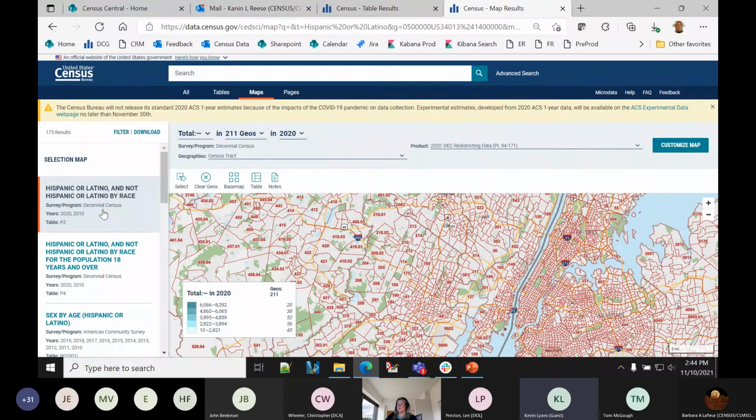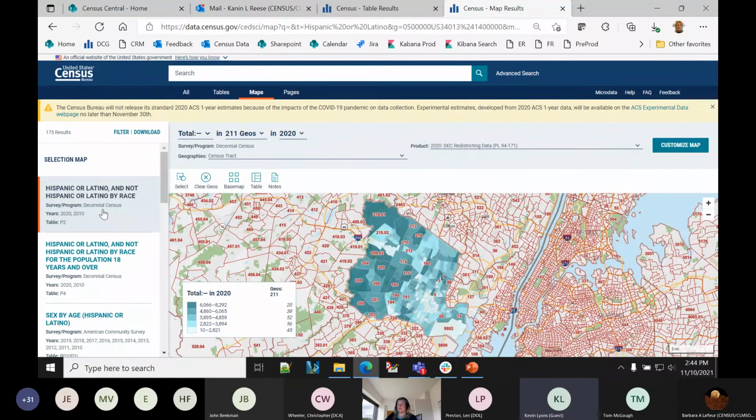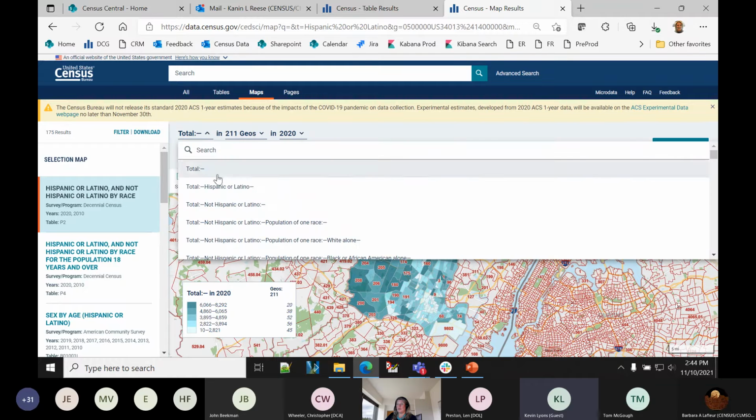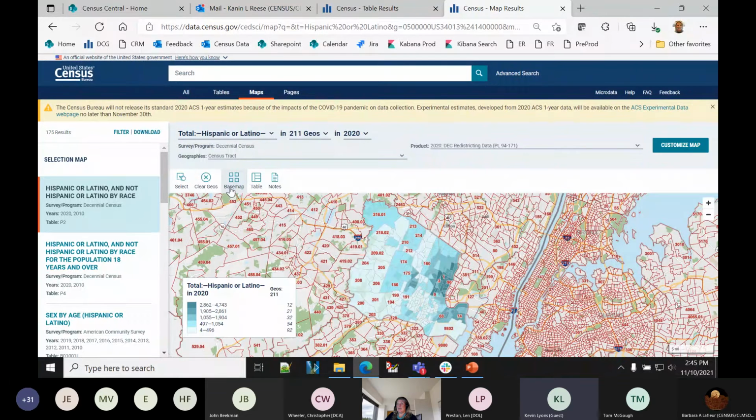So I'm clicking on the Hispanic or Latino and not Hispanic or Latino by race table from the Redistricting 2020. And you see how it populates here. Now, that's just the first line. Right here in this drop down, it gives you all of the different options because a map can be made from every single line in a table, which is fantastic to have that option with every value. So going down to Hispanic or Latino, I see that it repopulates.